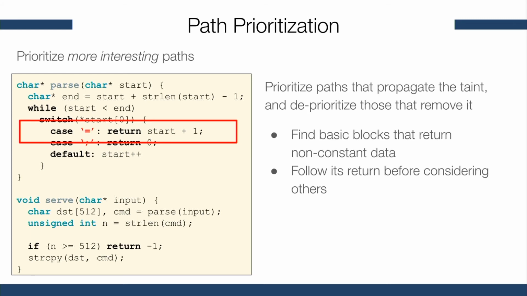How do we do this? For each function, we find the basic blocks that return non-constant data, and we follow these returns before considering other paths.